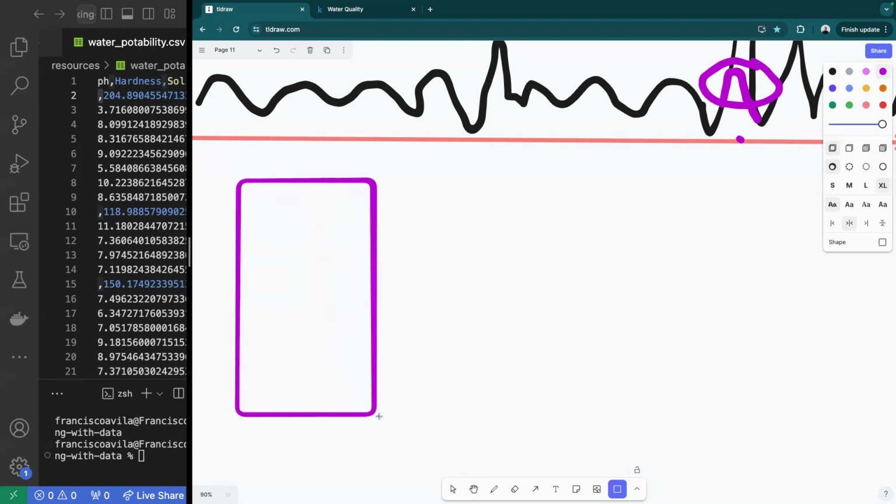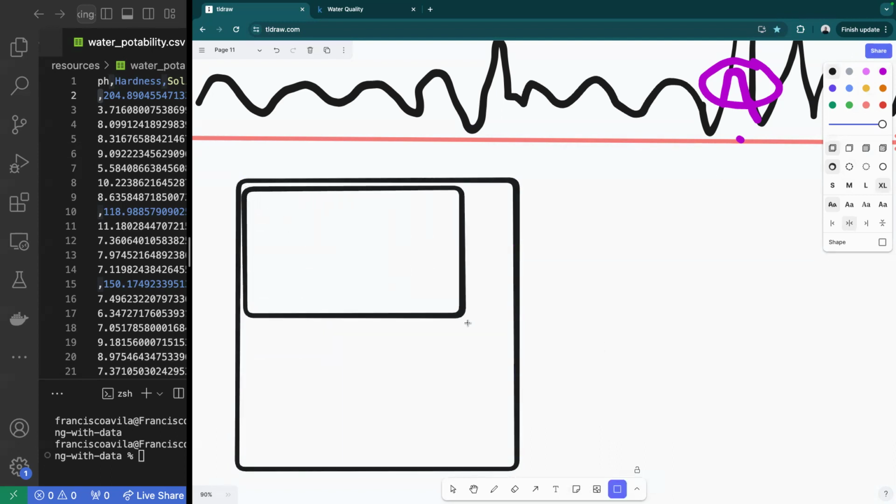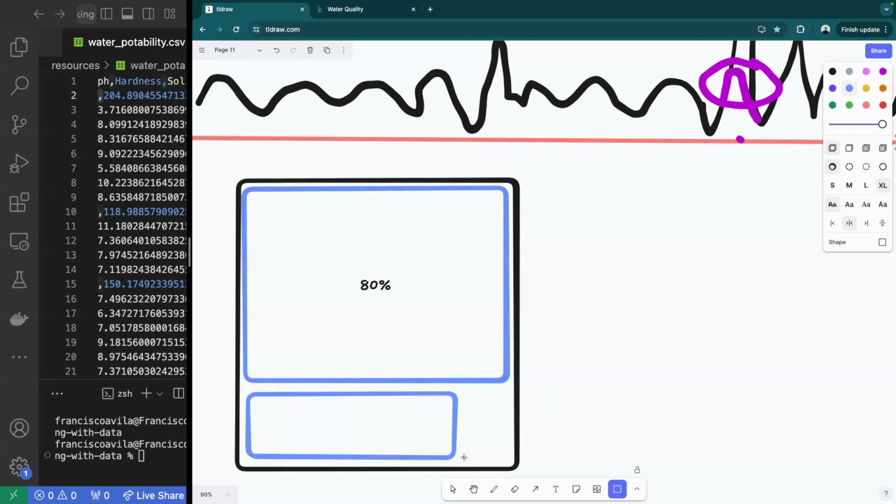So when we talk about data, let's say this is our body of data. Our body of data should get broken up. So we should have our training data, which is typically around 80%. Let me go ahead and put that in there. And then we should have our testing data, which is typically the leftover 20%.